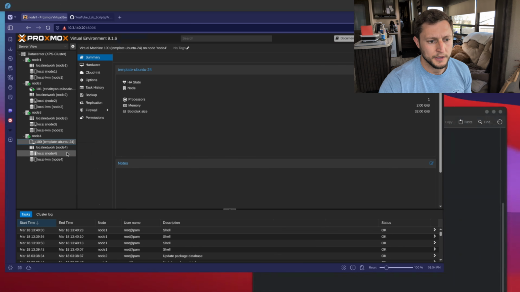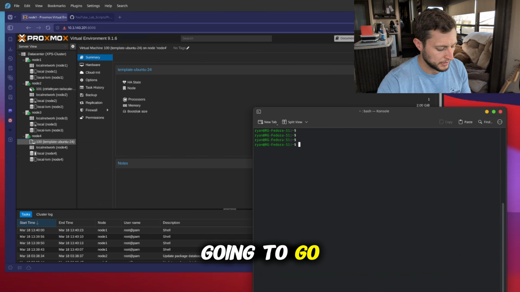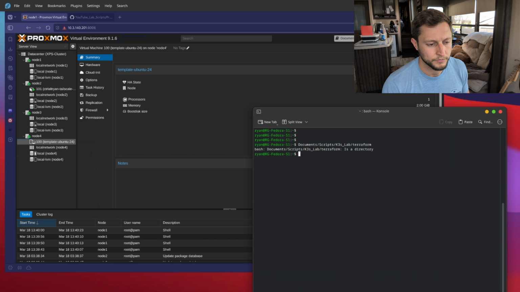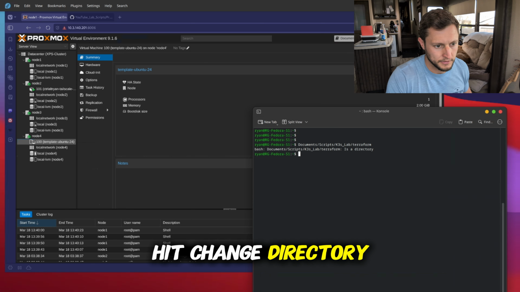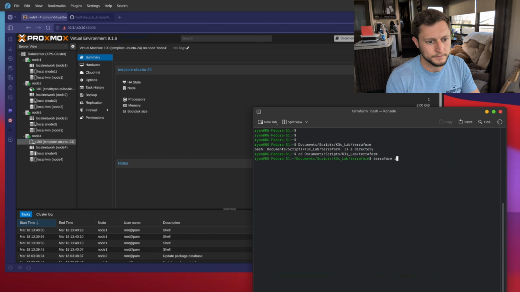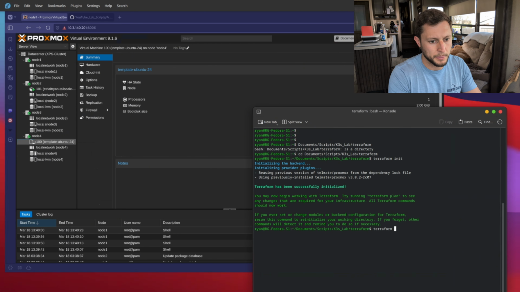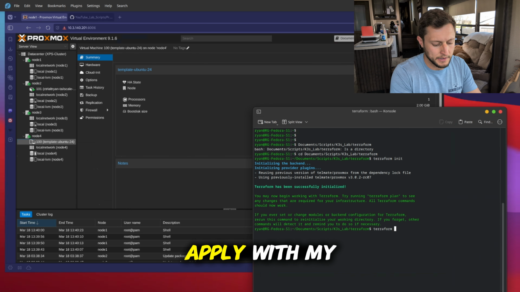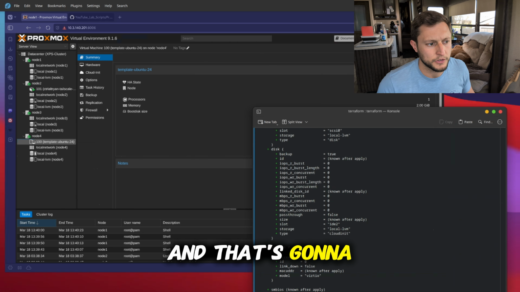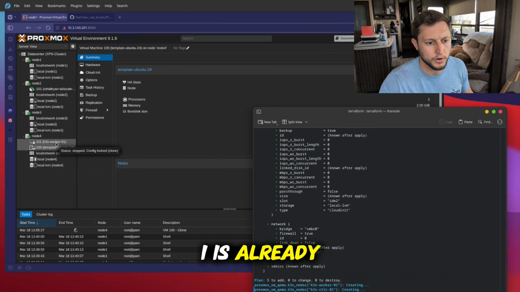There's my template. First things first, make sure you download these scripts and customize them, but we're going to go ahead and change directories over to where I have this located. All right, first things first, Terraform init to initialize. There we go. And now I'm going to go ahead and apply with my auto approve variable so we don't get bothered. And that's going to start creating our instances. You can see 311 K3s worker 01 is already creating.